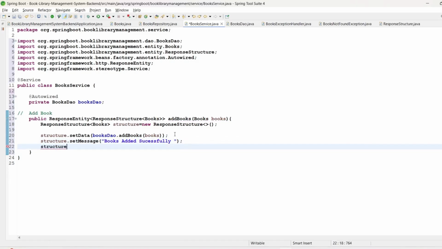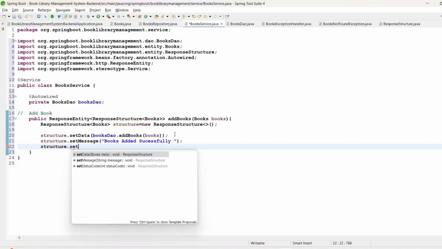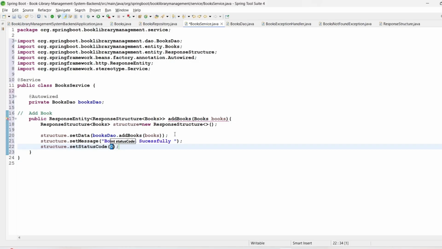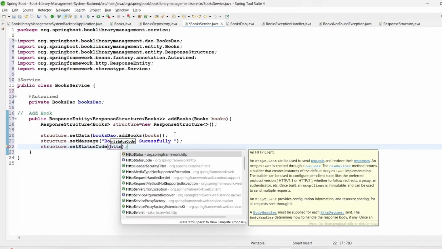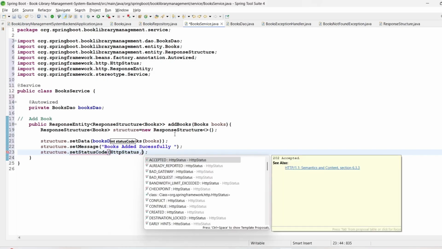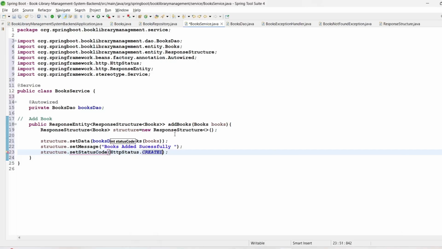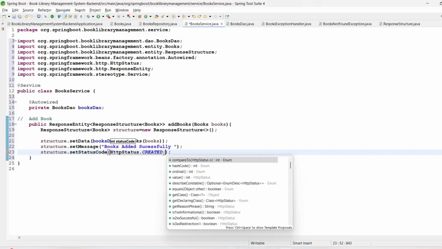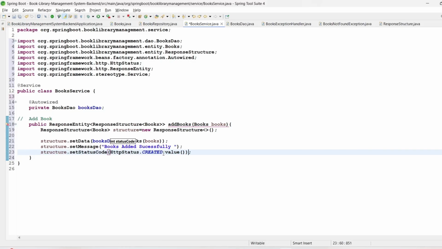Then we need a structure dot status code. This is the protocol of your method. What if you are not getting data? What type of status is being returned? That will be getting from here, HTTP status dot created, which is the protocol of the method. If you are a POST type of method, you have to use the created dot value, that value should be getting like this status code.